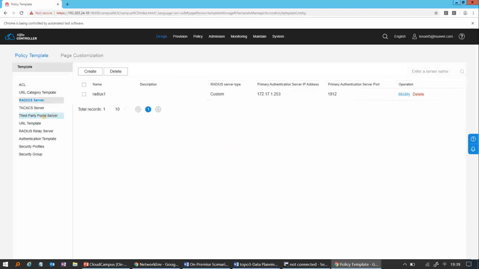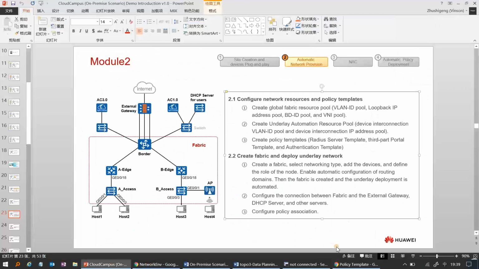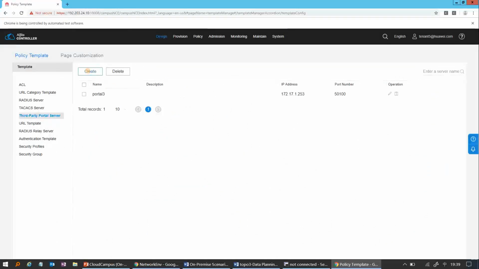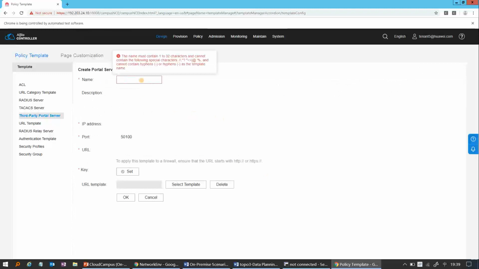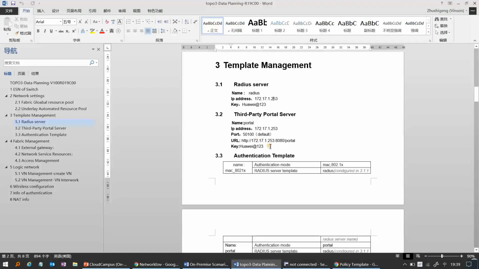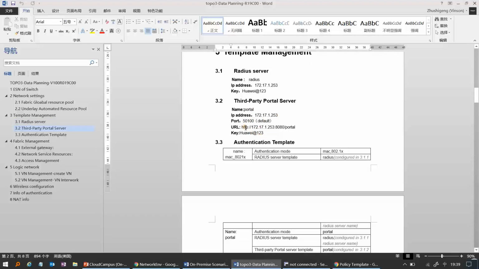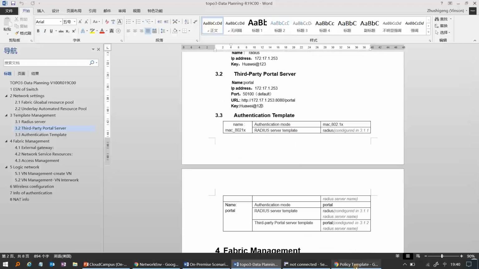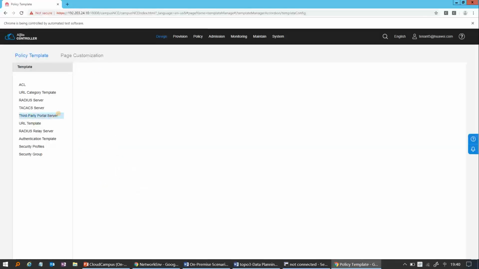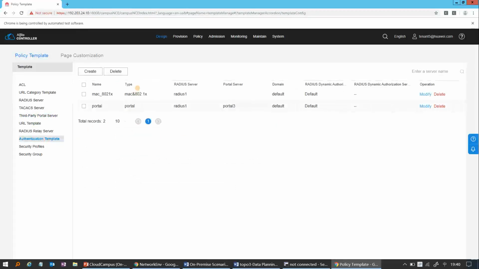And the third-party portal server will also be the AC 1.0. You can create one and input the name, the IP address, the port number, the URL of the portal, and the key. All of the information you can follow in the documentation. Name, IP address, the port number, the URL, the key. And after that, we have already defined a portal server template. And the last will be the authentication template.